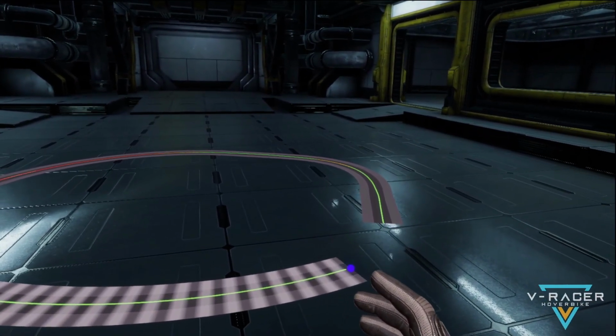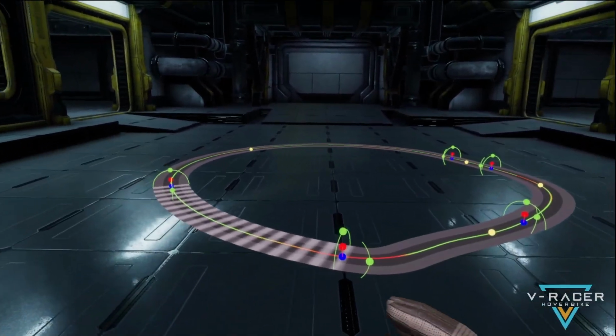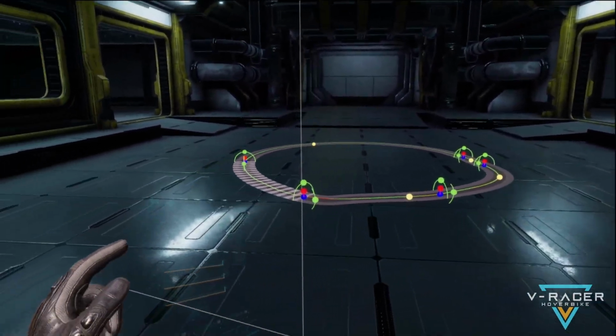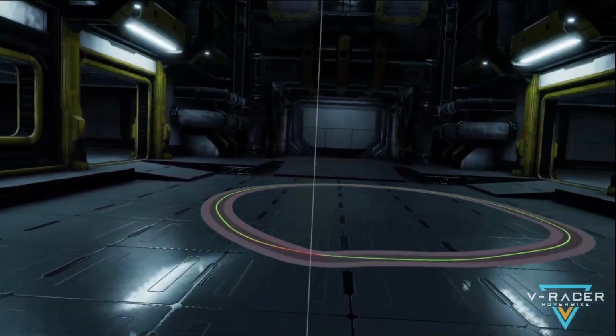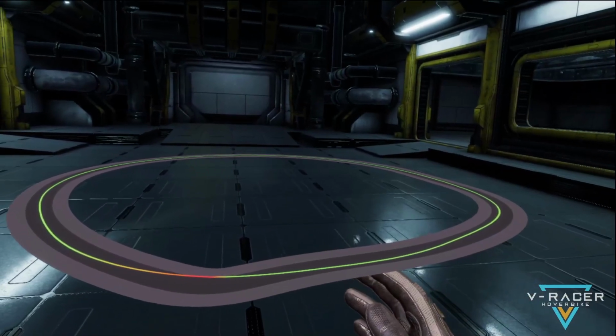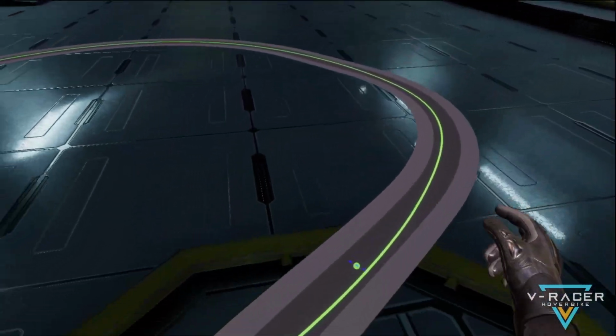And you'll see once I get close, the ends of the track will snap together. All right, so once you have a full completed track where both ends match, you can add pickups. So to add a pickup, you just want to click a place in the track to add it.